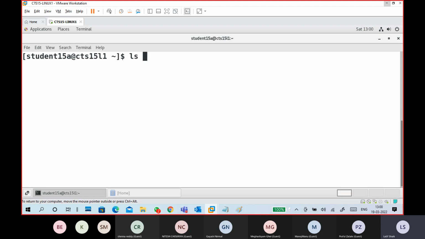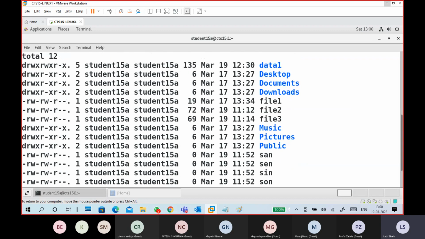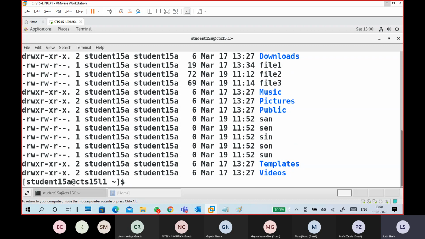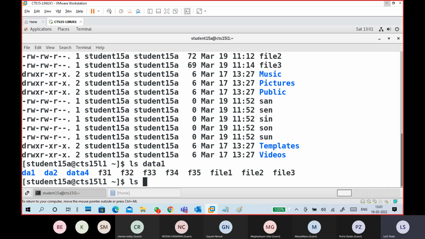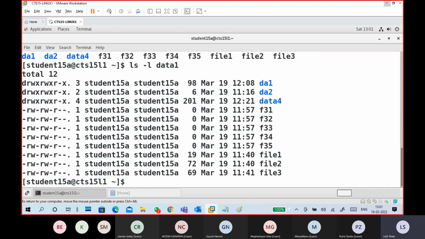Alias commands. Some commands we can use as a shortcut because they are more frequently used. Okay. ls space hyphen lr. What is r? What is l? First l. Guys, it is having a very big list, right? So I will go to ls space hyphen l data1. It looks good. Look at this kind of stuff.